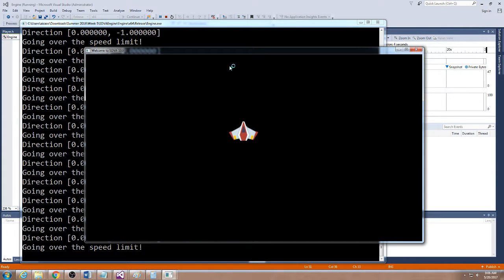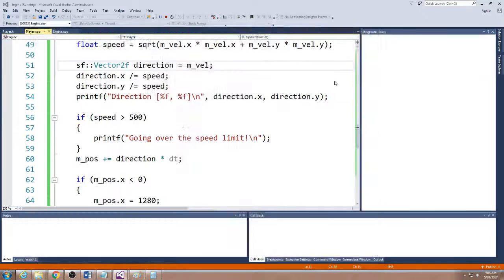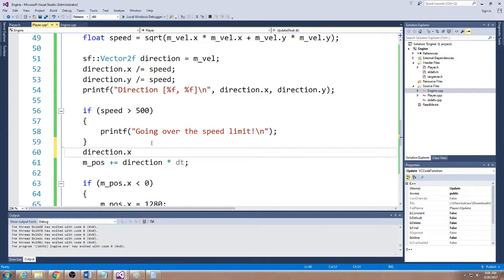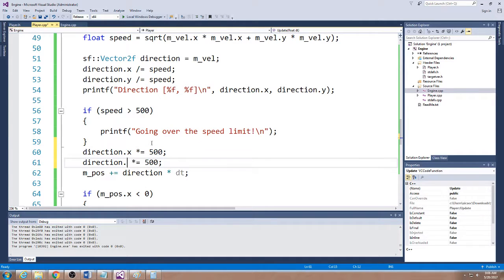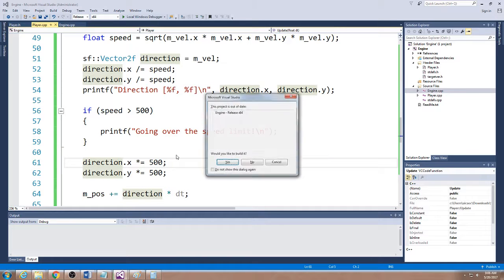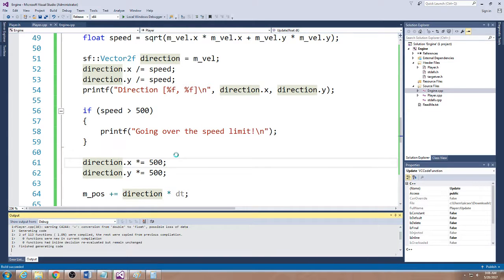So I'm actually pressing up right now. Can you guys see my ship barely moving? Because look, my speed is -1 in y. It's super tiny because it's a really, really small vector. It's only 1 pixel high. But what if I took that number and multiplied it by something? What if I took direction here, right before I added it, and multiplied x by, I don't know, 500, and y by 500 as well? What if I took that really, really small number for the direction and multiplied it by a really big number?